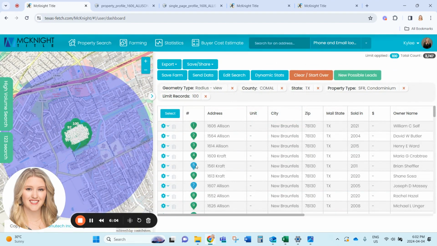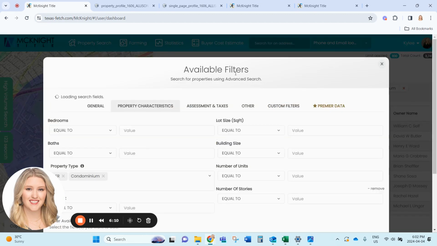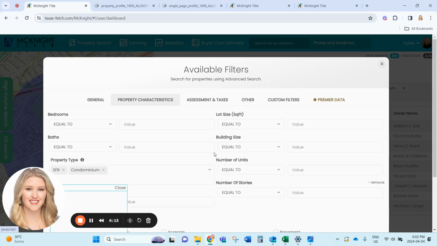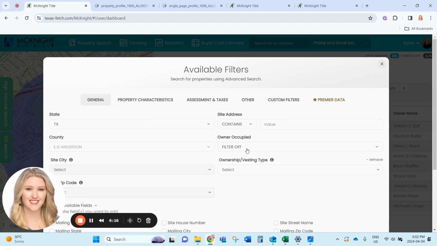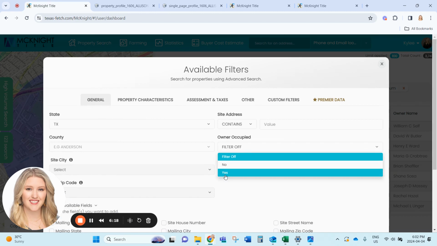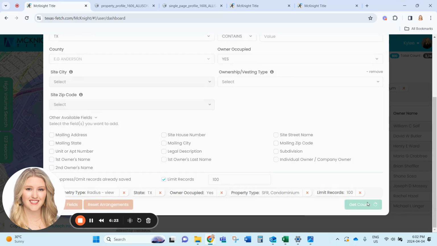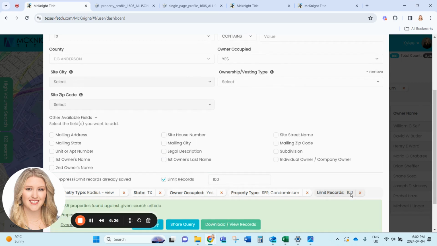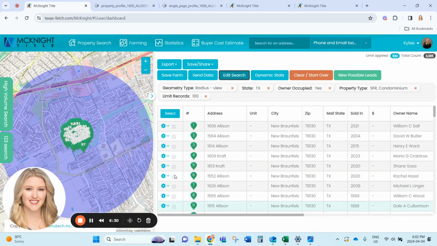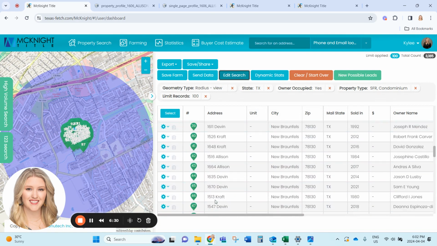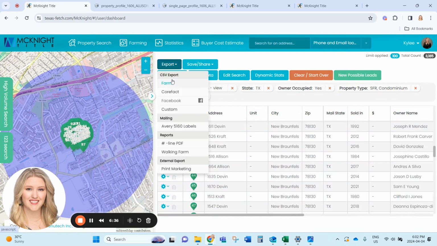Close this out. And again, these blue bubbles mean non-owner occupied, so these people do not live here. You can edit the search and you can change it to where it's going to show that the owner does live there. So you can change it to owner occupied, yes, get count, and it's still limiting it to 100 people. Download and view records. And now you have only owner occupied properties that you could send those just sold postcards to. You can export it into a CSV.